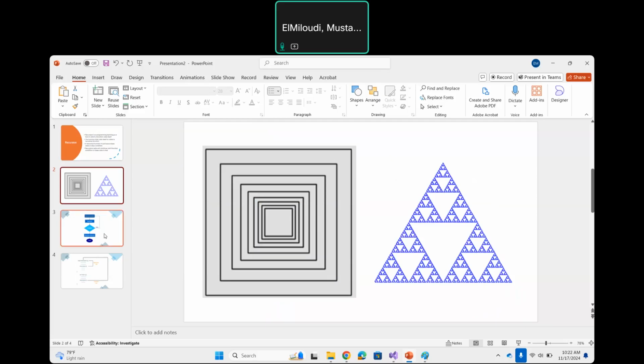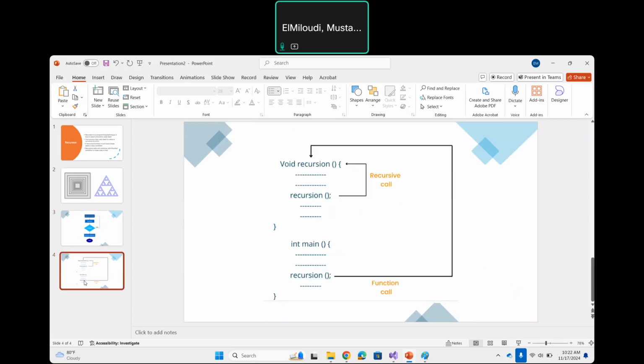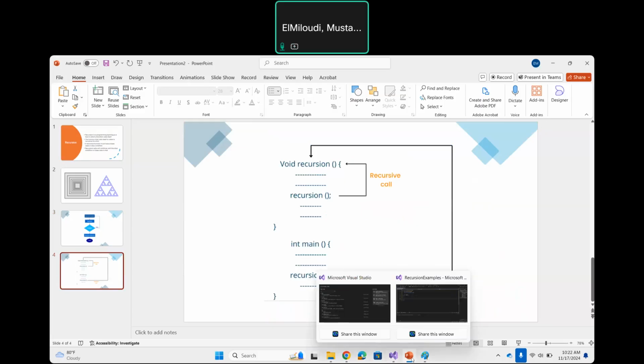Okay. So let's see basically the algorithm. So we have the function, and then we have certain statements. You may have more than one statement. And then as long as the condition is true, you're going to go back and call the function again. So it's going to be done continuously until you get to the base case. So the base case is a situation that makes the program stop. We're going to have an example about that. This is another picture that shows how the recursive function works. Now let's switch to Visual Studio and see how it can be implemented.